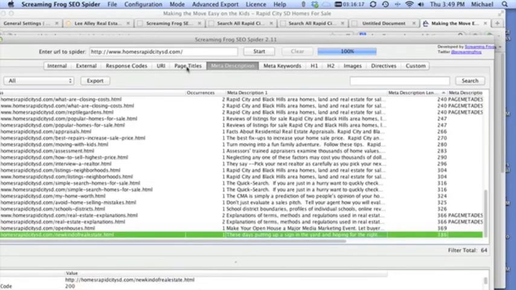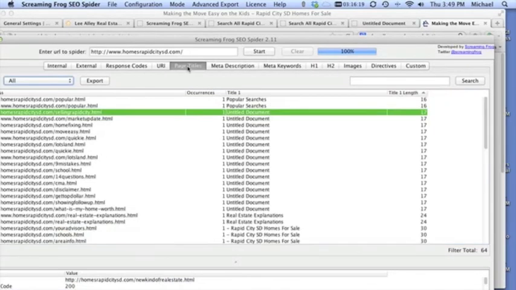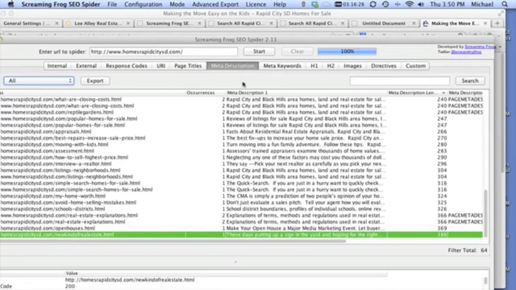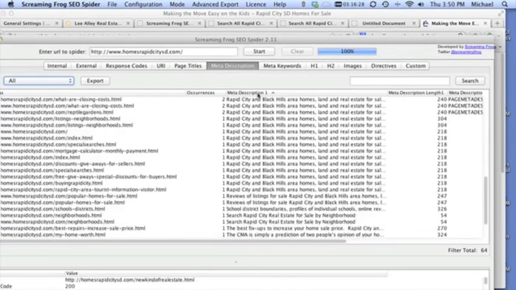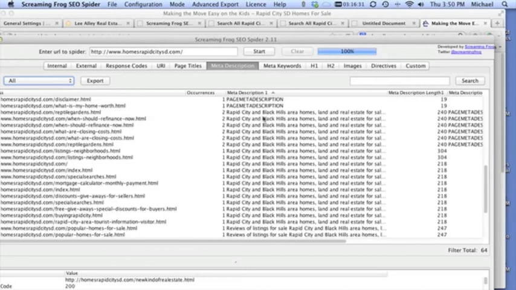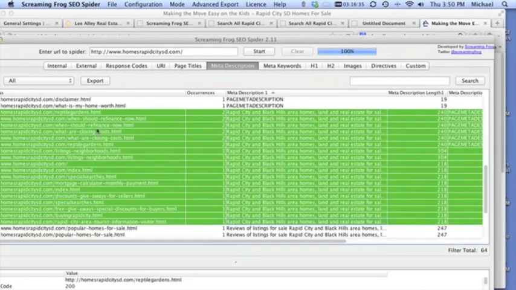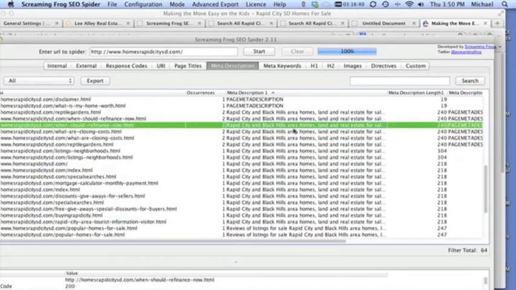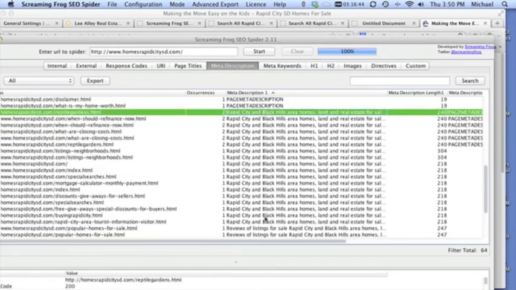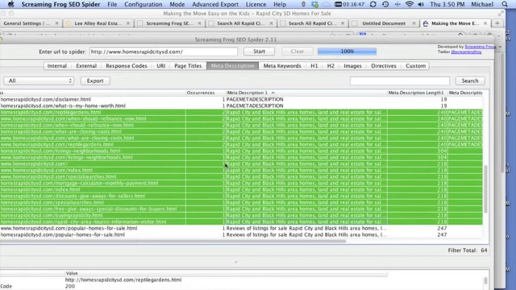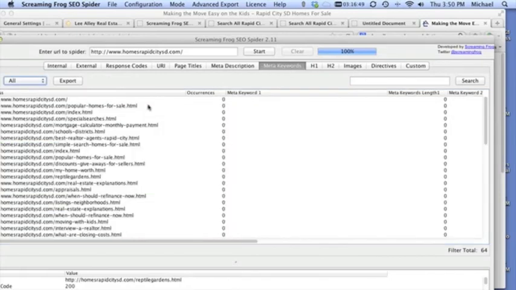We just immediately identified a bunch of pages with titles that were identical, titles that were missing, and some missing meta descriptions. And also, if we organize, we'll find some meta descriptions that are the same. Look at all of these descriptions, they're all the same. When should I refinance? What are closing costs? These pages that are all different all have the same exact meta description. So why would Google serve up any of these? They're all wasted. And keywords, not sure why it's in there.